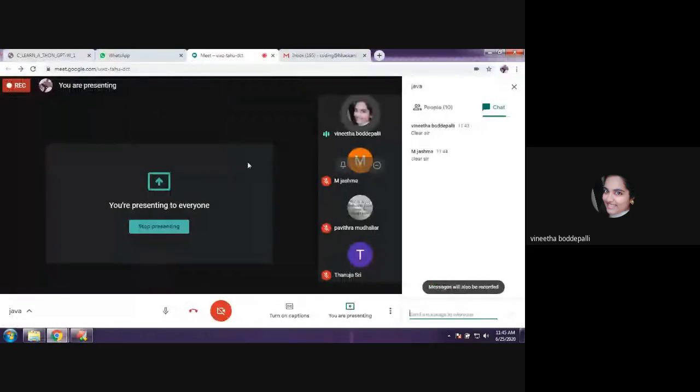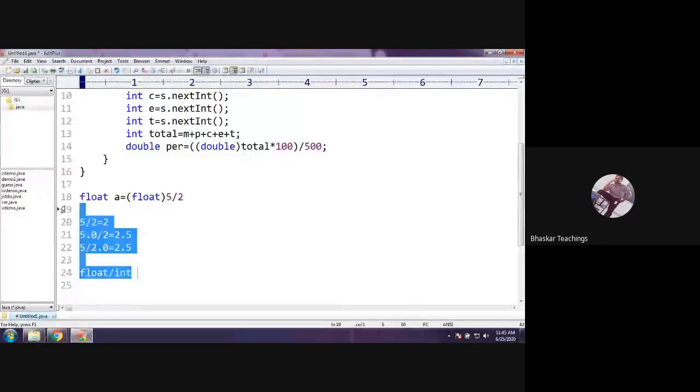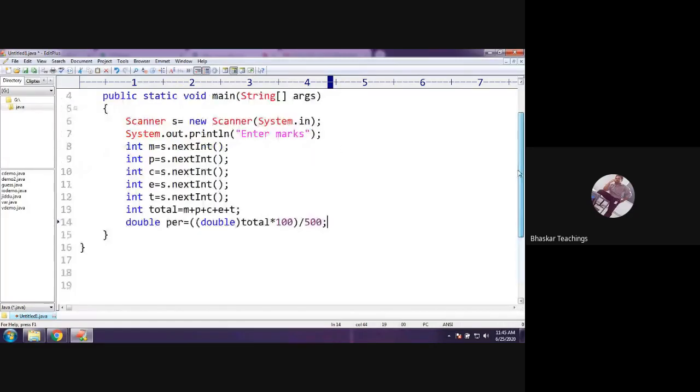Okay. So that is why I am changing total to double. Actually, it was total into 100, right? But I am changing the value of total to double. Okay, now it is going to give me the exact value and it will be stored in PER. Okay, so let us first check whether it is giving correct value or not.